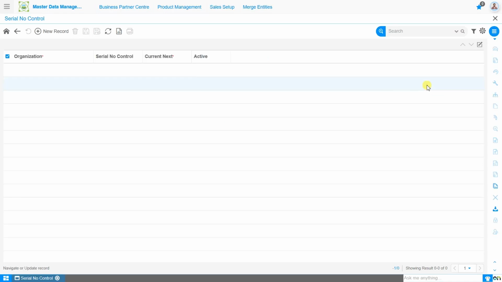This tab allows users to define and manage multiple serial numbers that can be created based on different organizations. This feature is particularly useful in setups involving multiple business units, as it ensures that each organization can maintain its own serial number sequences independently, while still operating under a unified control structure.